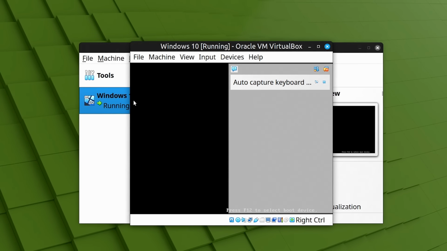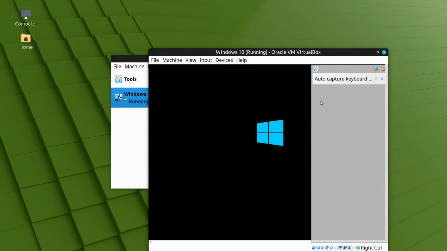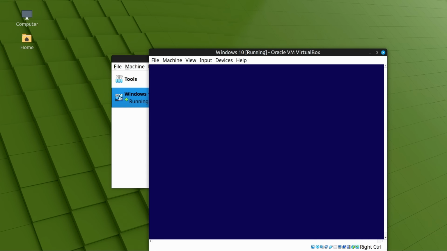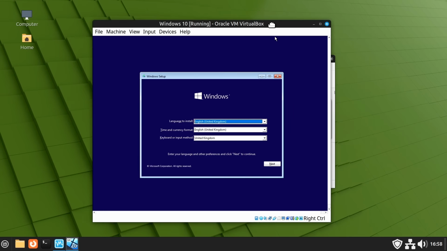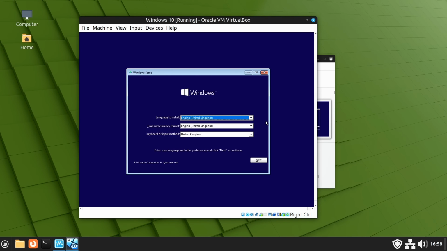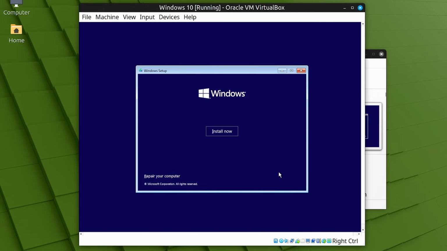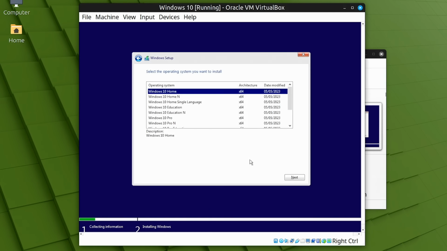This should now boot up from the Windows installation media, the ISO file for Windows 10. I'm just going to get rid of these messages. VirtualBox likes to tell us when it first does things, but once we get rid of the message once, it doesn't come back. And we're now going to do a standard install of Windows 10. It's got my language right, so I'll click on Next and Install Now. And I don't have a product key, so I'll click on I don't have a product key. We can always enter one later on, and I will talk about that later in the video.